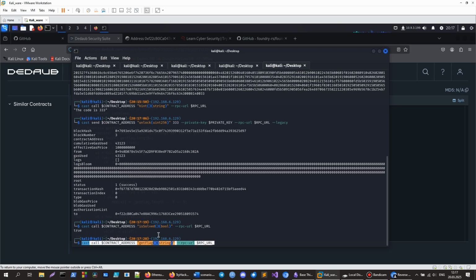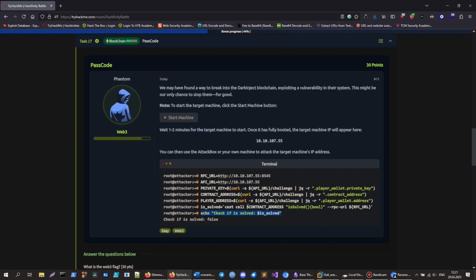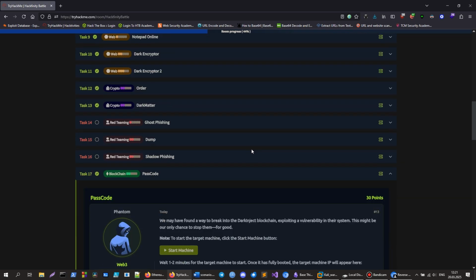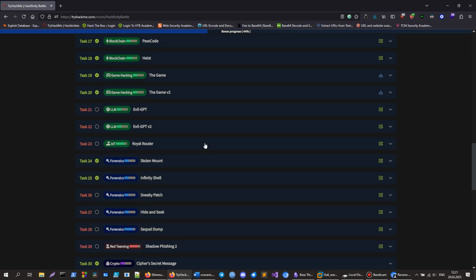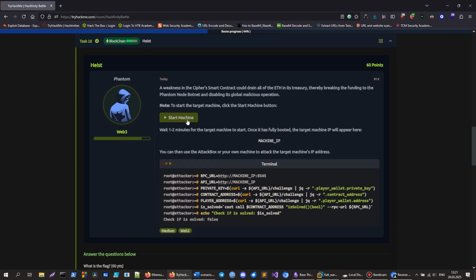Finally, I used the cast command to request the flag. Like this. And the flag is web hacking code. Alright, with the first challenge completed, I went to the site and terminated the machine. Then I moved to the second and last challenge, called Heist, and I started it. It was more difficult and took me a while to figure out.